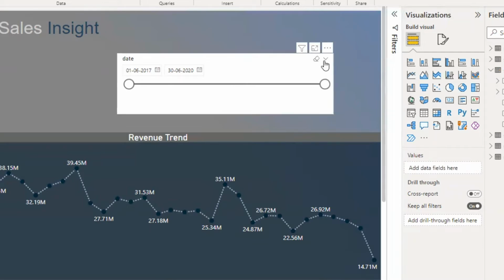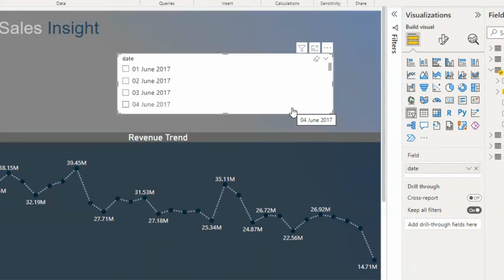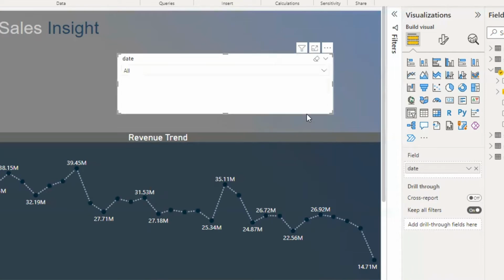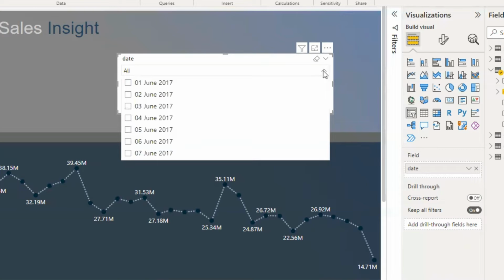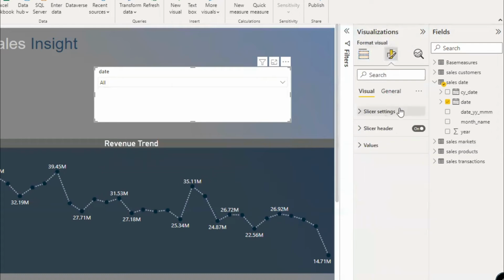If you click on it and select the type of slicer, you get different options like between, before, after, list. If I choose list, I get all the dates. If I choose a drop down, I can pick a date. I can do multiple selections of dates. If I go to the format visual pane, I can play around with the settings.